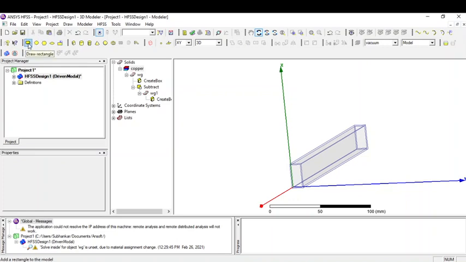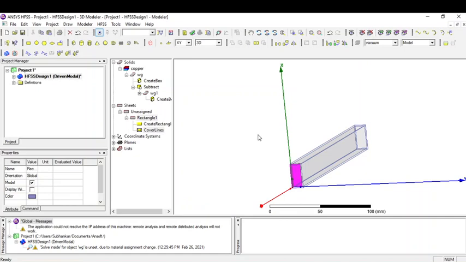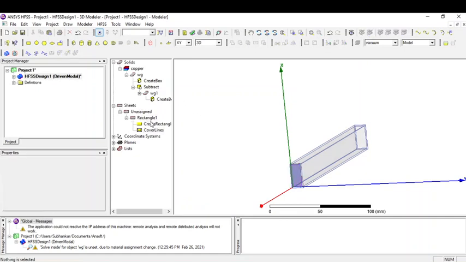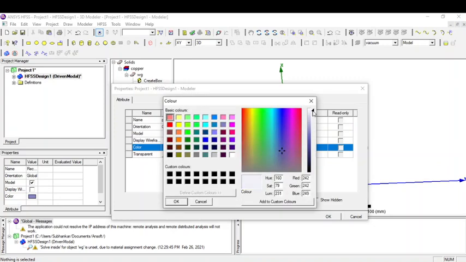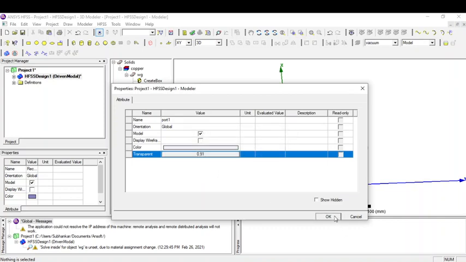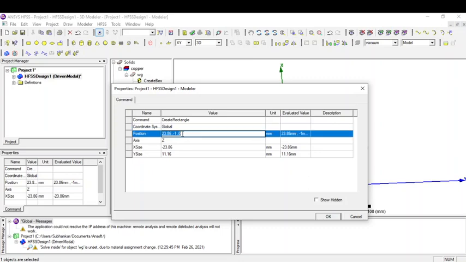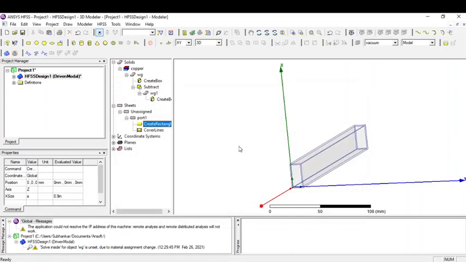Now we define a rectangular port at one side. We select draw rectangle, and from here to here we randomly draw it, and it comes along unassigned as Rectangle 1. We name it something like port 1, make it transparent, and now we set its position as 0, 0, 0, with x-axis as A and y-axis as B. And now we can see our port 1. The port 1 has been created.